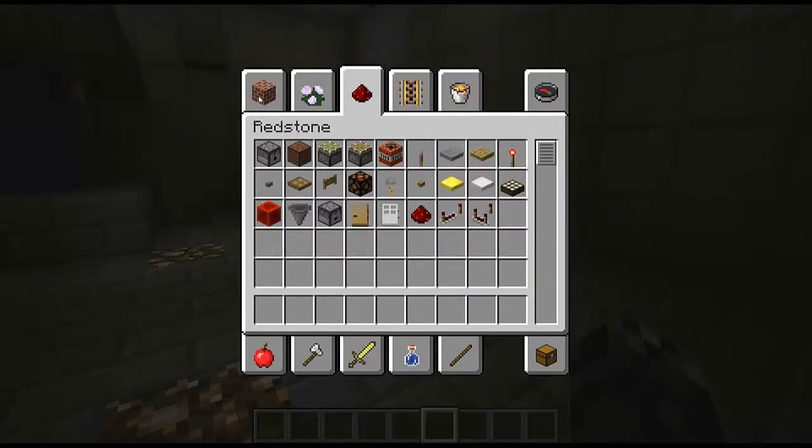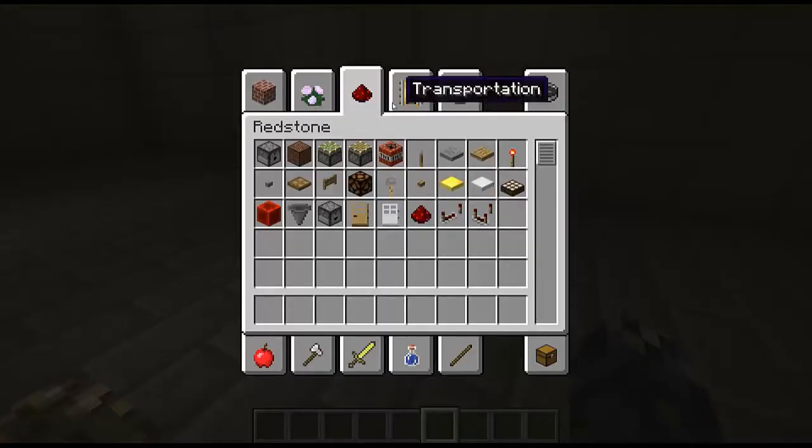Alright, so to get started in redstone, you're going to need a power source for your redstone. So go ahead and get some redstone. A power source could be a pressure plate, a redstone torch, a block of redstone, a lever, a button, etc. I'm going to use a lever.